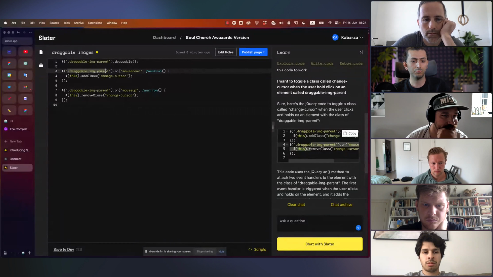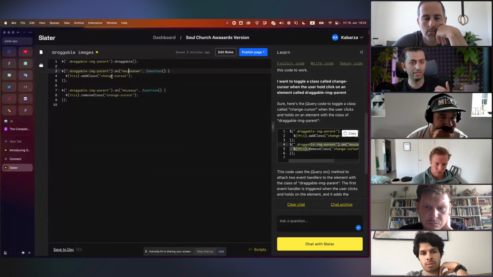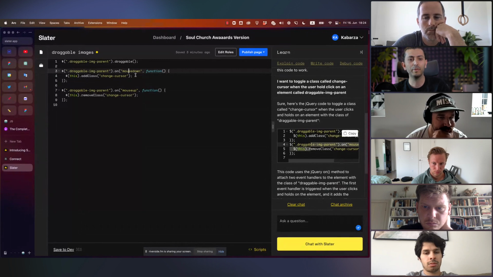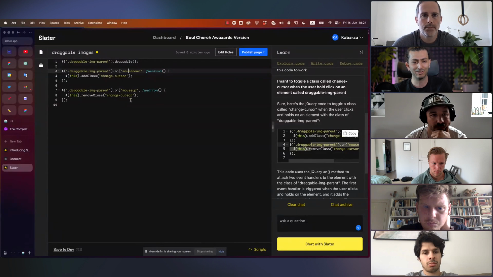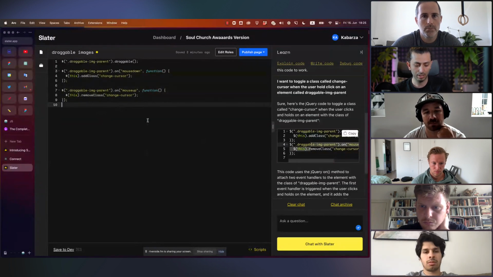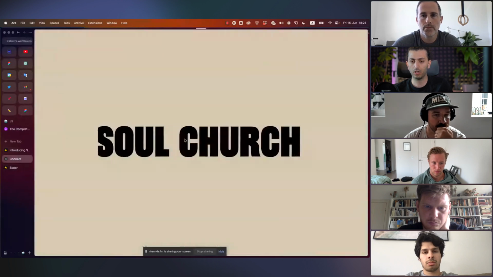It says when this element on mouse down, when the mouse click, run this function, which is add this class. And whenever the mouse is up, then remove this class. It could actually be a toggle, but for some reason it's giving me mouse down and mouse up. We could have this code even simpler as a toggle, but this should work just fine. So I'm going to save it and reload the project.